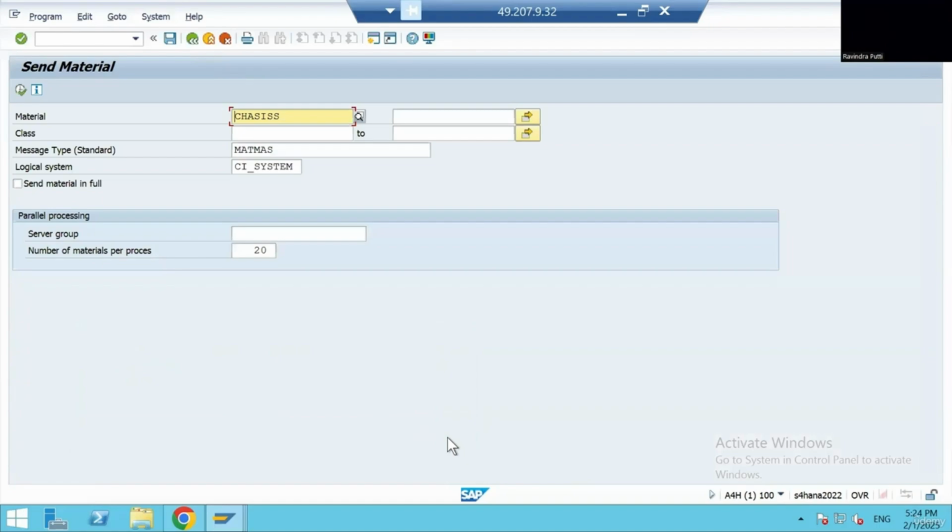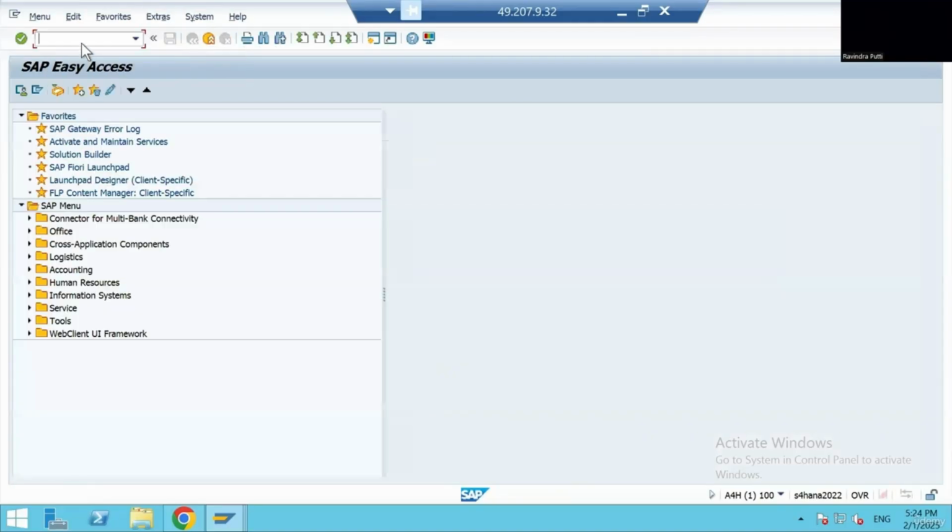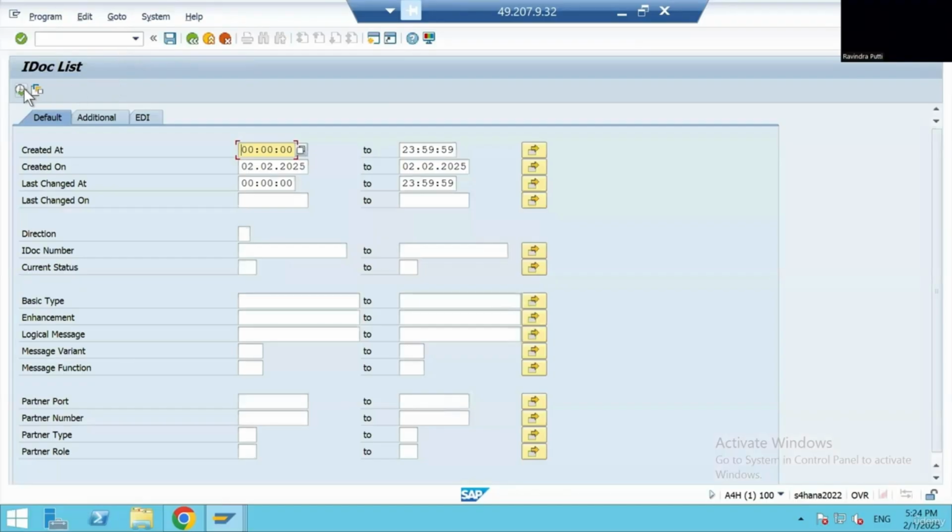So now, once this IDOC is generated and it is sent to the output or not, that we need to check. For that, we can go to the transaction code called WE02 and enter and click on refresh.